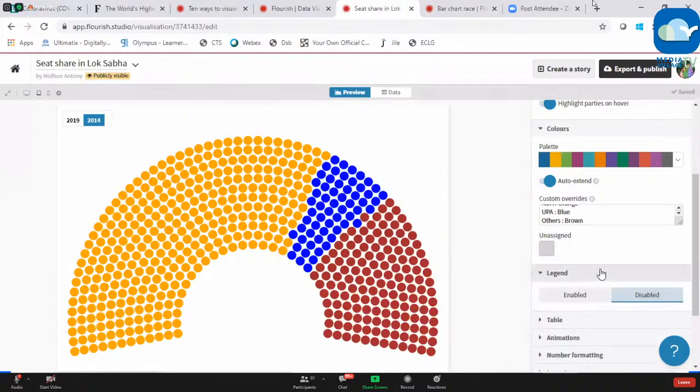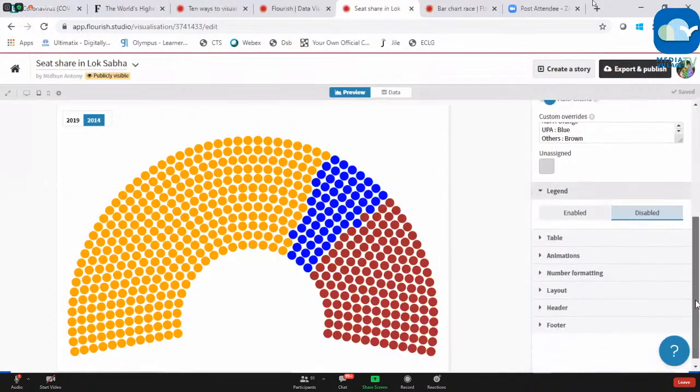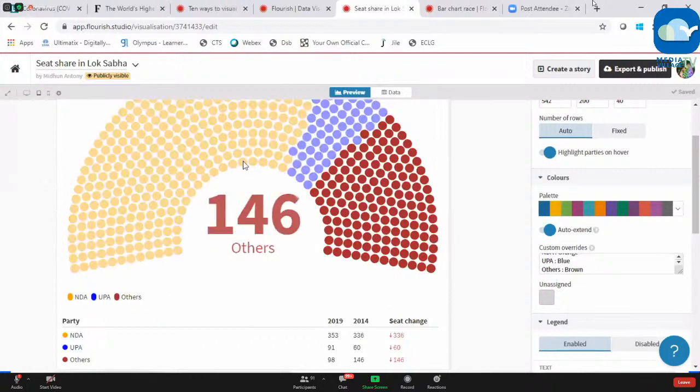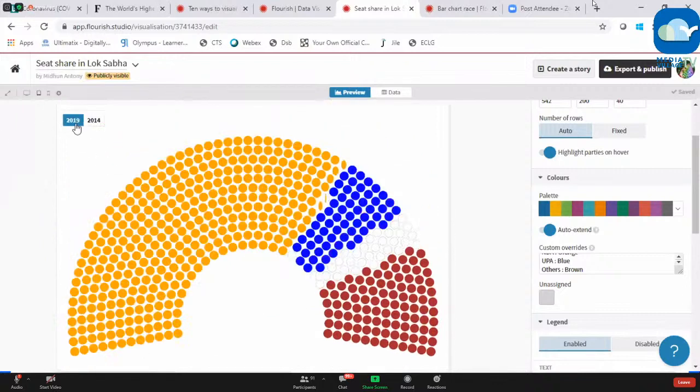Also, you can add legends. It's always important to add legends. I enabled my legends, so the legends have shown up: NDA in orange, UP in blue, and others in brown. I think we just created a beautiful animation in under 5 minutes.